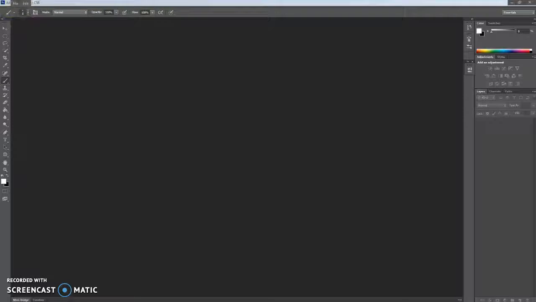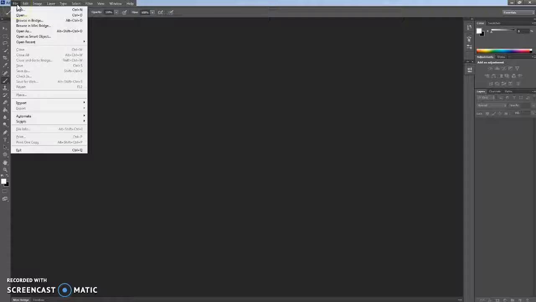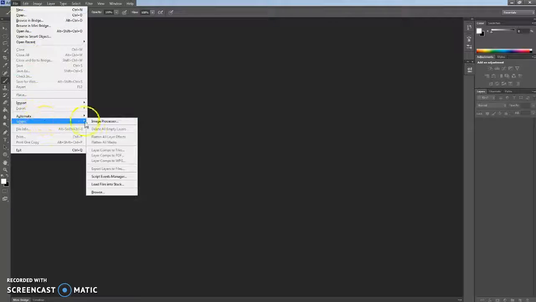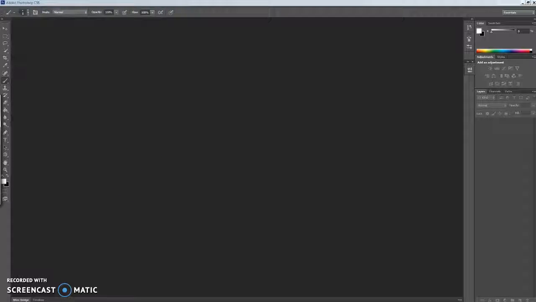Alright, we're going to do our first multiplicity video, and we're going to go to scripts, and we're going to load files into a stack. So I gotta go find those files. I have them in a folder on my desktop. I got 4 pictures in, so I'm going to load them.